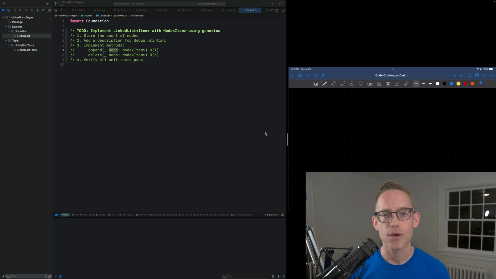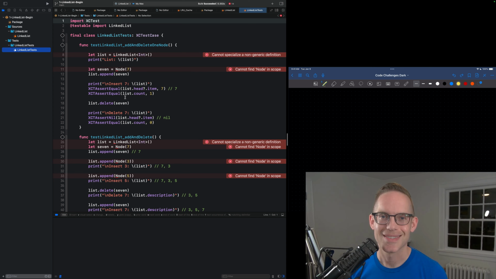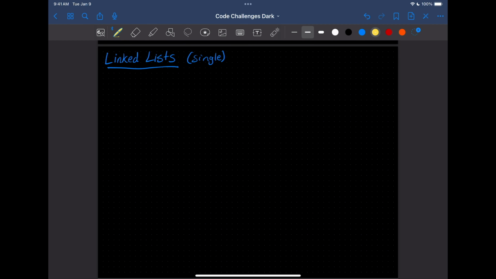We're going to dive right into the code in Swift, and we're going to learn how to do this. I've got an Xcode project that we can play around with. So let's jump on over to code. We're learning about linked lists, and we're going to do a single linked list in this, and this is all going to be in Swift.